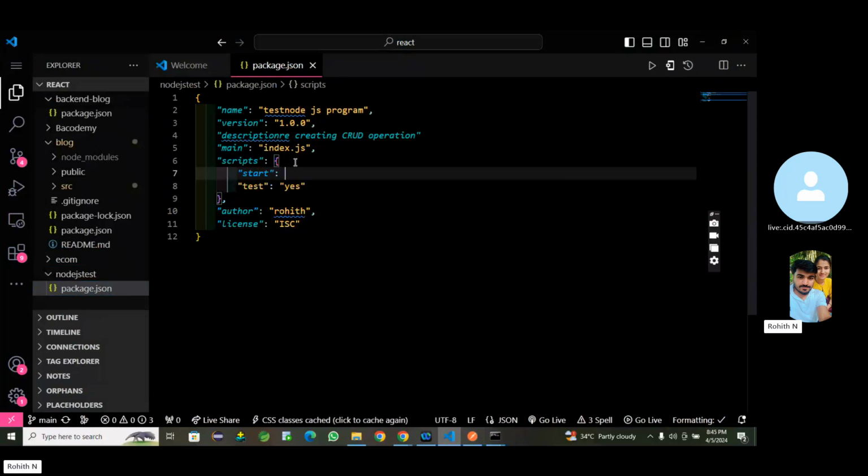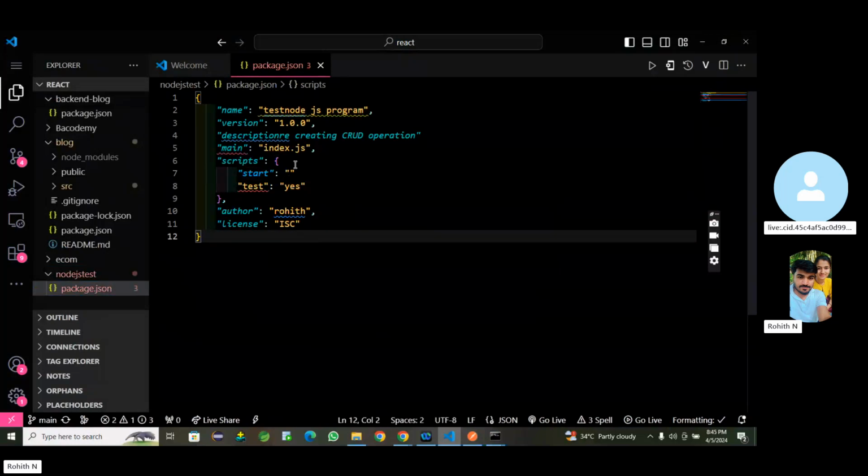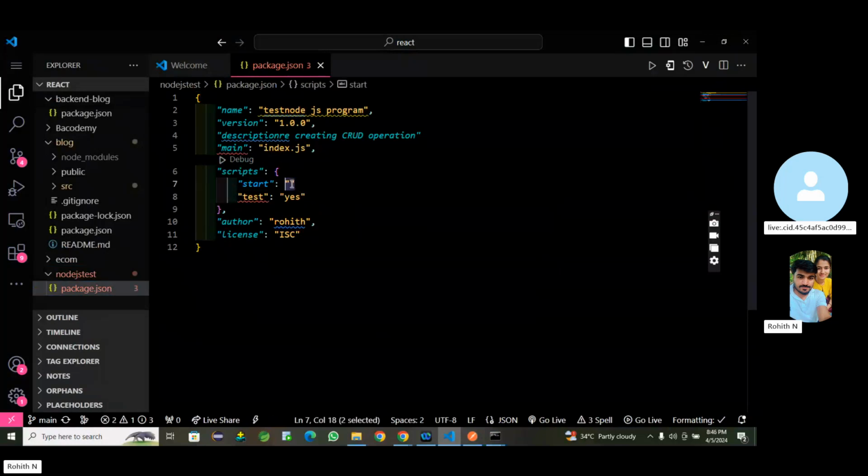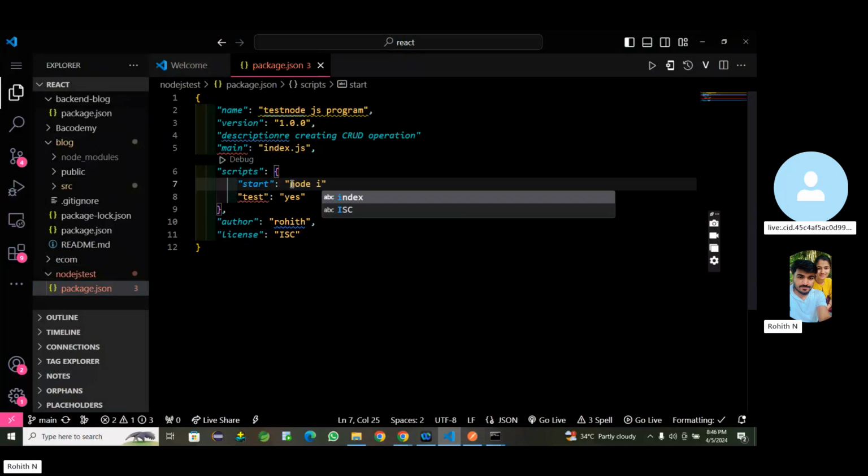So what is the entry point? One second, my system got hung. Okay, we start with node index.js.